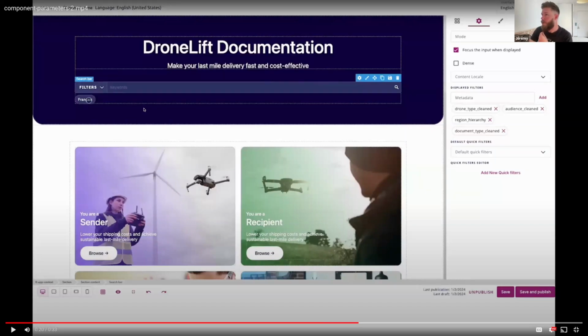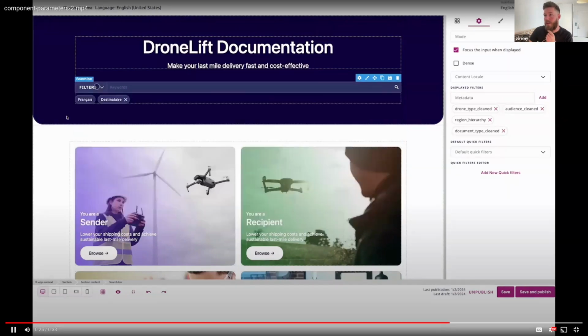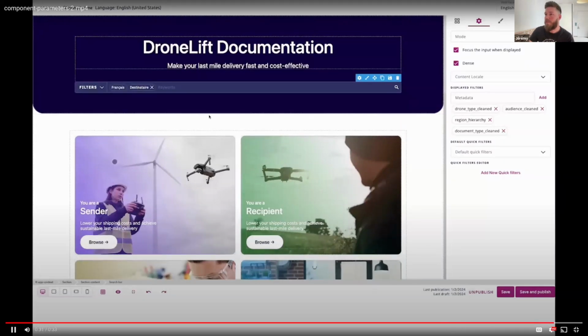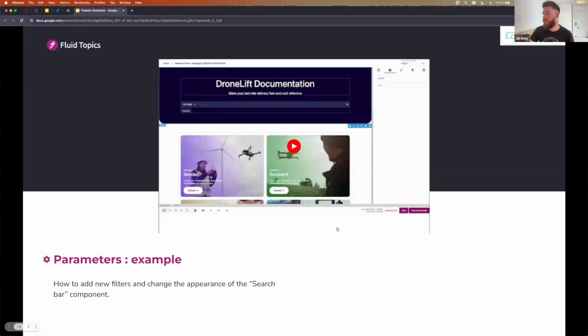Another example for the parameters for the search bar is the dense option. So it's more about the layout here. Our selected filters currently are below the search bar. So here is the French language and the audience is displayed here. But if we go dense, it will be within the search bar. So it's just two examples for the search bar.